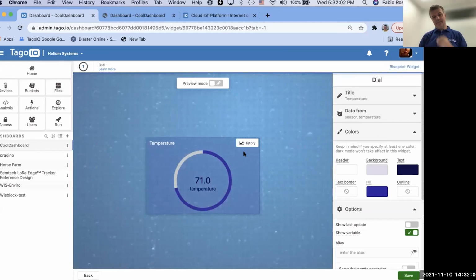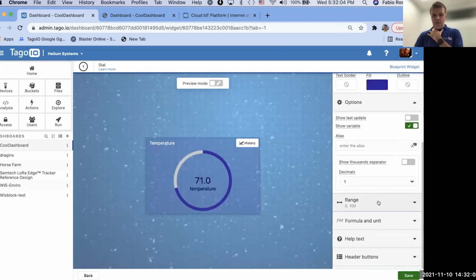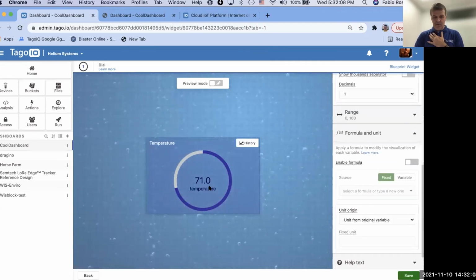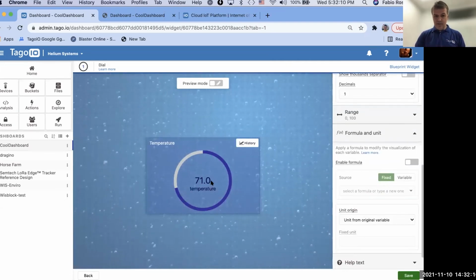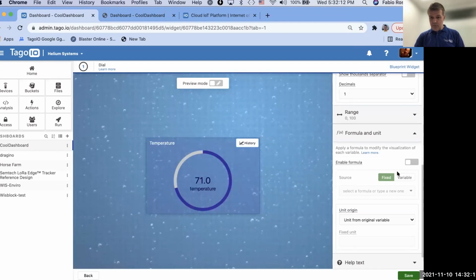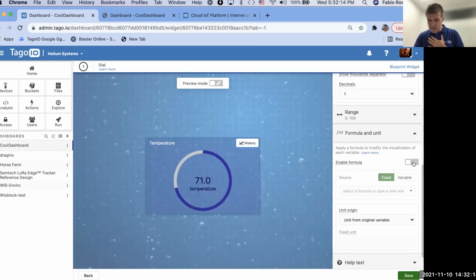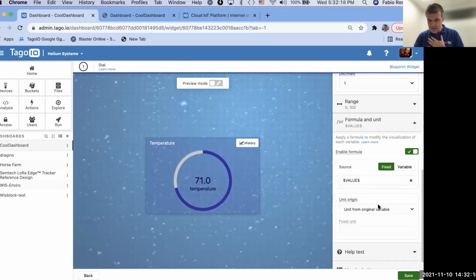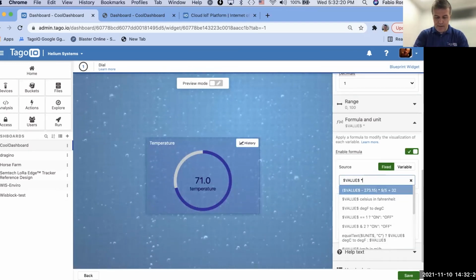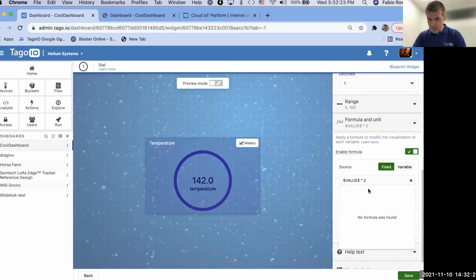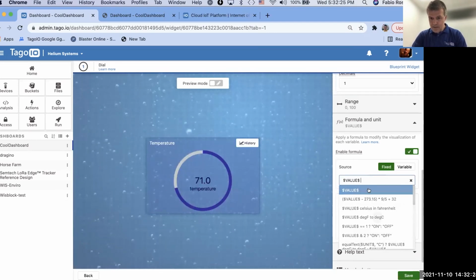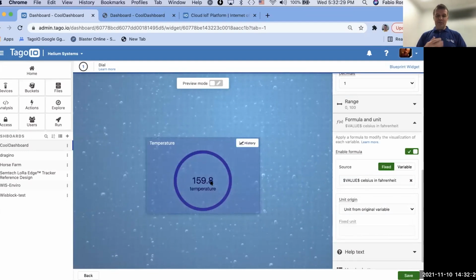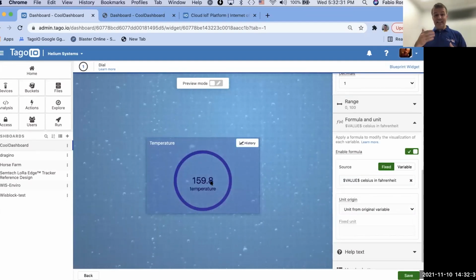So yeah, very cool. And the other thing you can do very quickly is have a formula. For example, this is F, right? Fahrenheit. If you want Celsius, you can apply a formula. I don't know if you're going to be good enough to do this here, but you can come in here and say, okay, get the value and multiply by 2, or get the value and transform from Celsius to Fahrenheit. You see, it's going to do this for you.